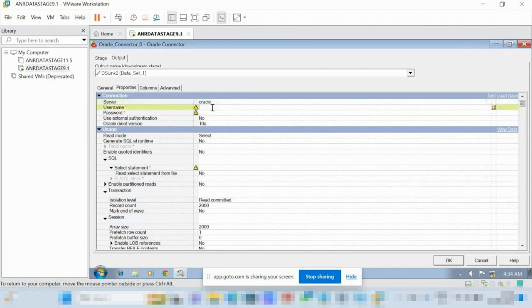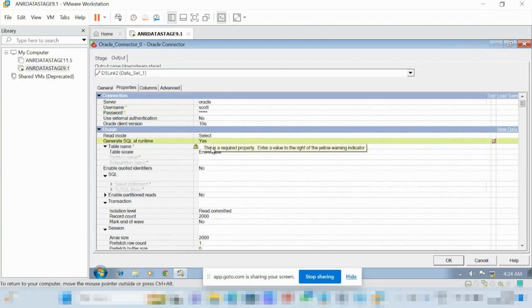Source is the Oracle, I mean the server is Oracle, username is Scott, password is Tiger, and make it your table name. I'm going to use the table name EMP. Take the EMP table. Table name, EMP. Type it.